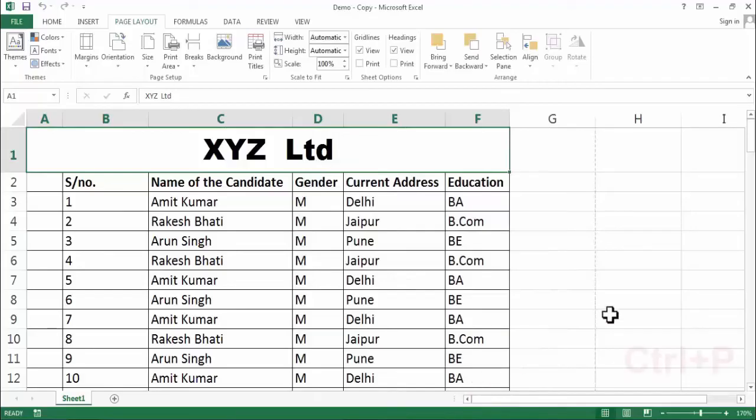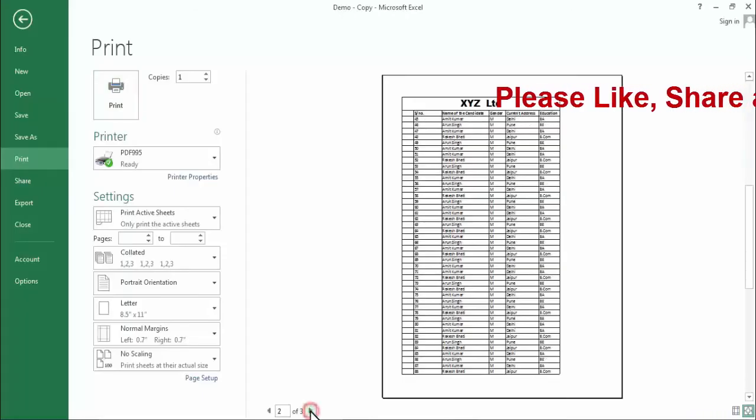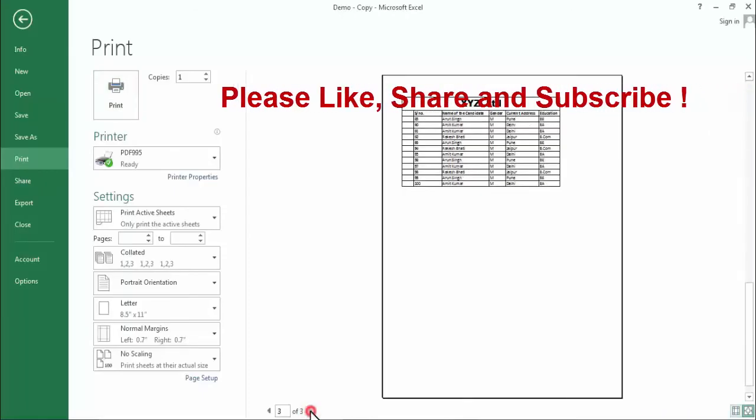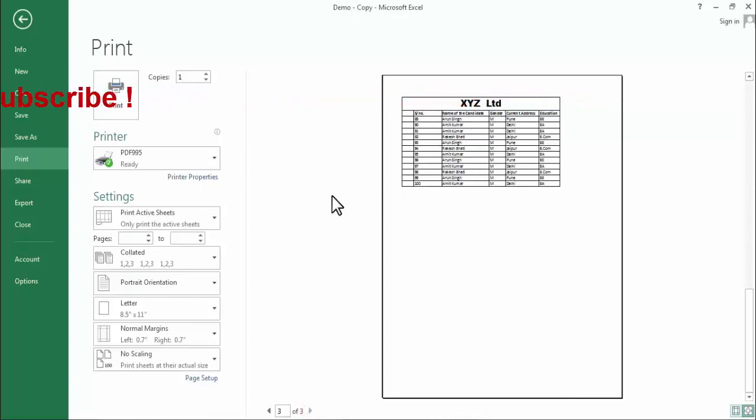Now I will again press Ctrl P. Now here the company name and the row headings are available on the first page as well as on the second page and third page. So friends, like this you can very easily print row heading on every page in Excel.